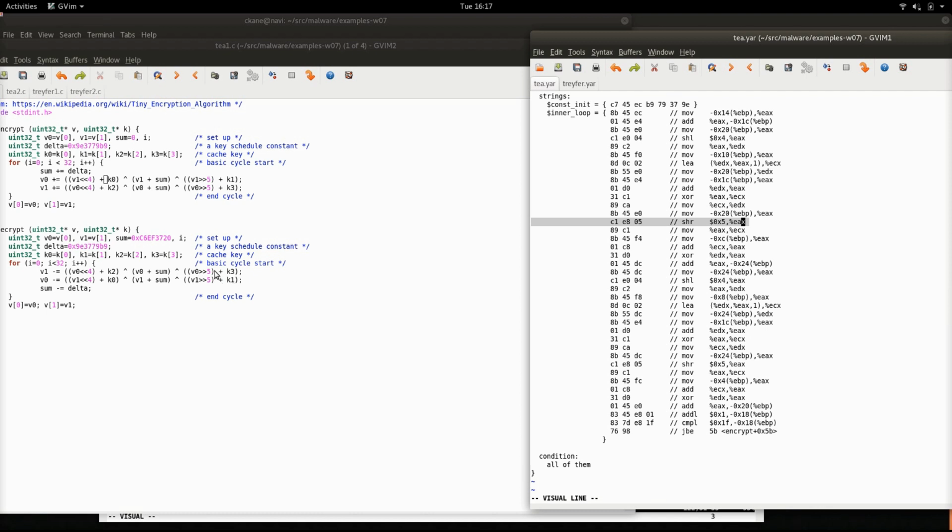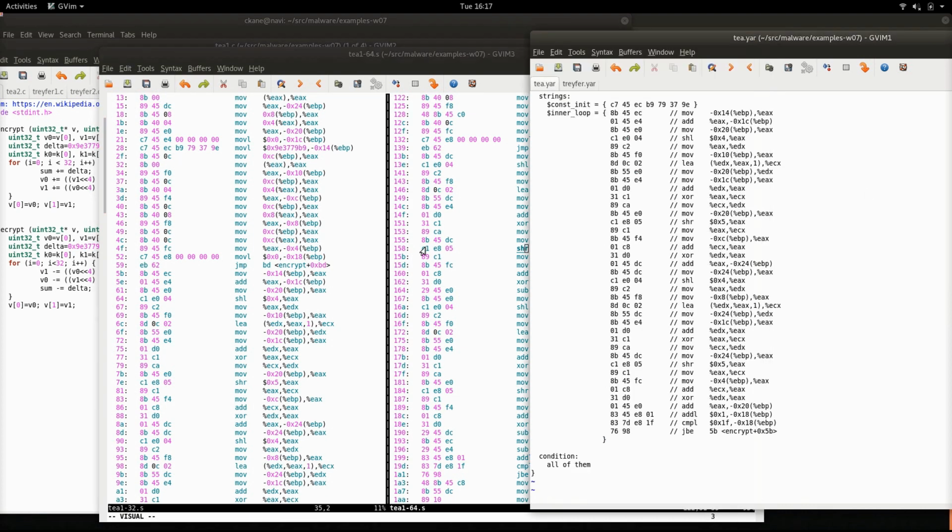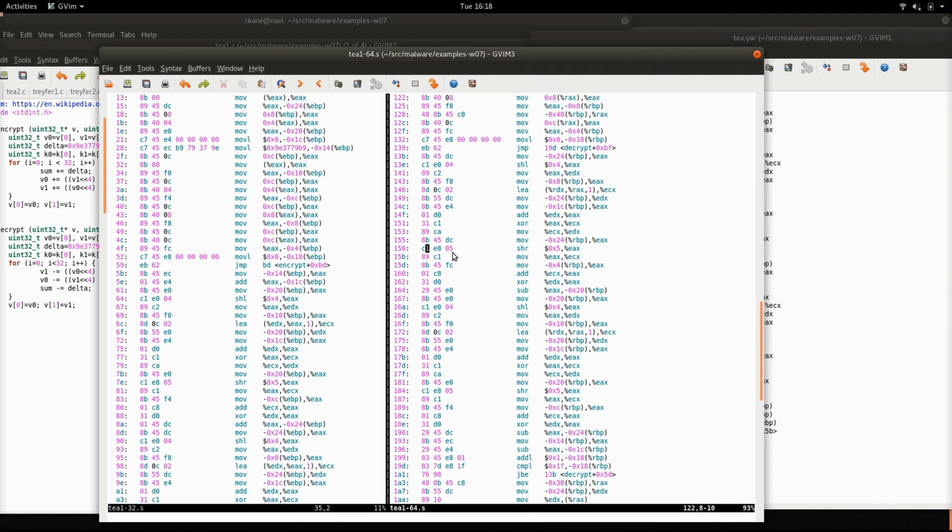So maybe if I was to break up the operations that are occurring here into smaller pieces, I might actually be able to write something that can detect, say, both versions of this. So let me see, okay, yeah. Here we go, the decrypt.